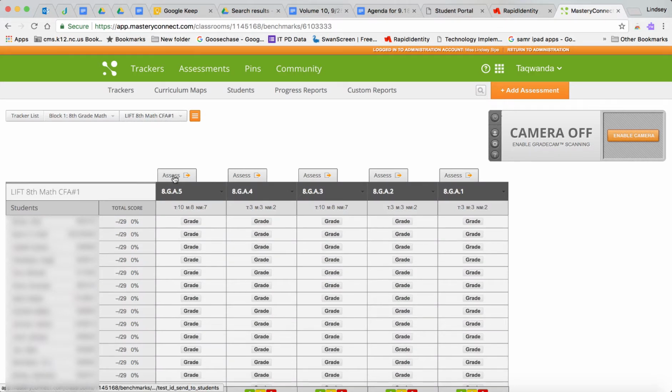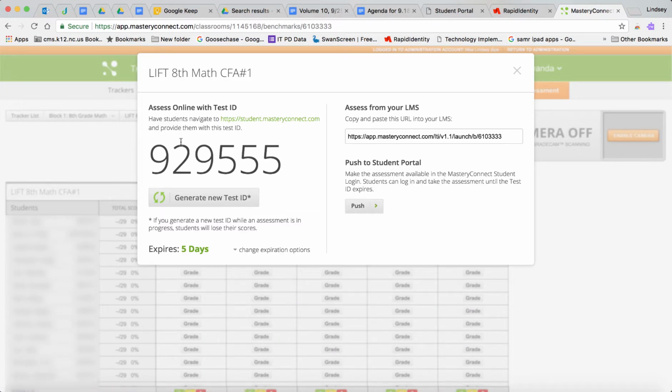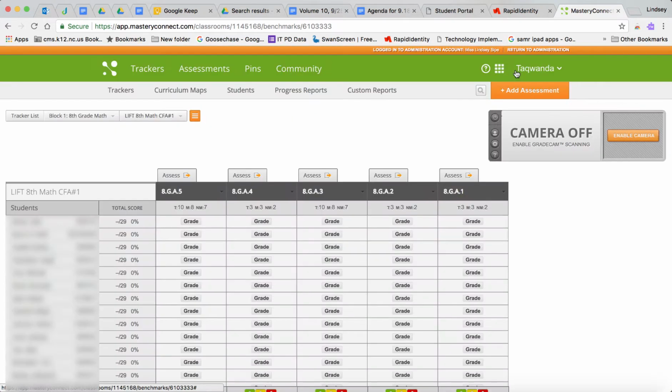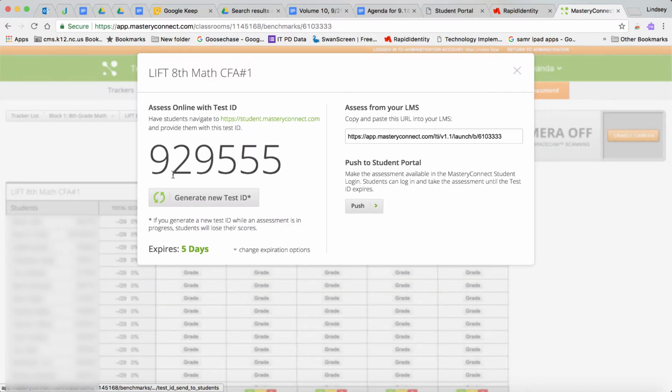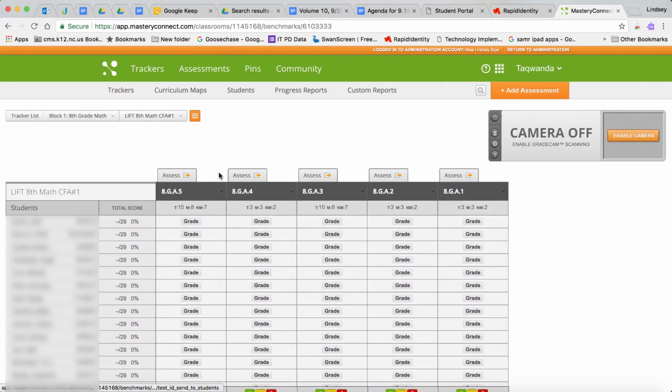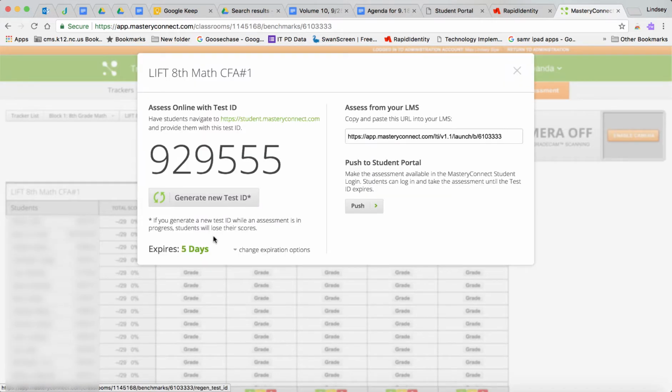And when you click Assess, you're going to see that there are 5 different standards that this is hitting. If I click Assess on 8.G.A.2, here is my test ID with all the directions to access. If I come over here and push Assess, it's the same test ID. And that's because it's the same test, it's just assessing different standards. So you literally can click on any of these, select Assess.